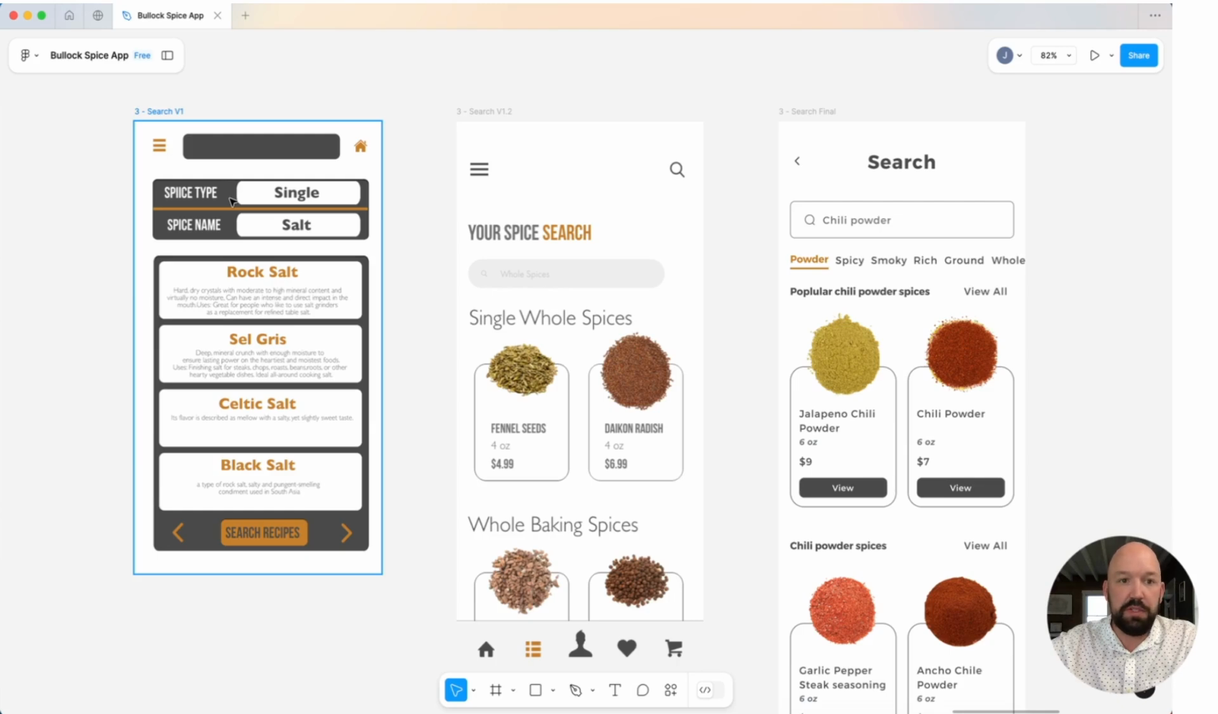From there, we go into our search function area. This area needs a lot of improvements. It's somewhat helpful saying that the spice type is single and the spice name is salt, but when users are trying to use this, they could get mixed up in a spice type. They don't know exactly what to put in. And then if they're thinking spice name, they might be thinking like Mediterranean spice or steakhouse seasoning, something to that effect, and it won't exactly work as intended.